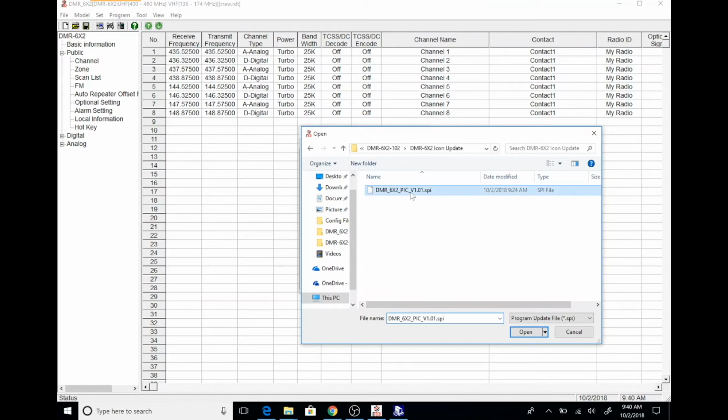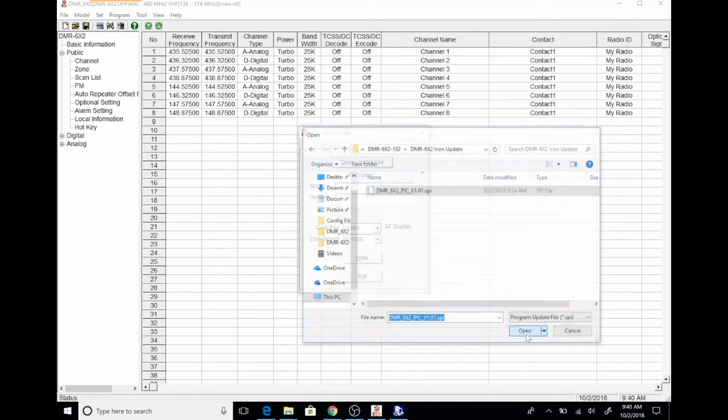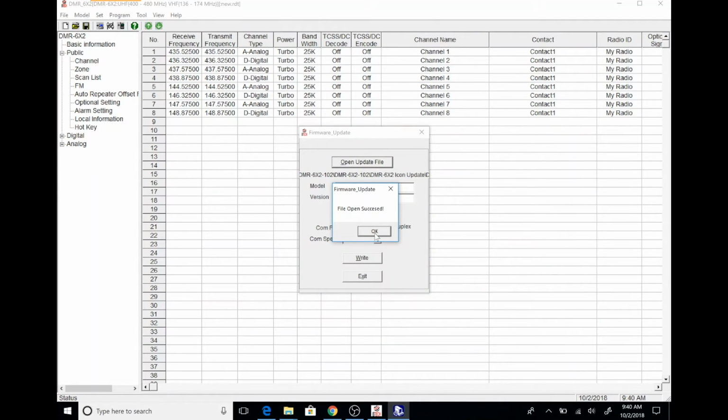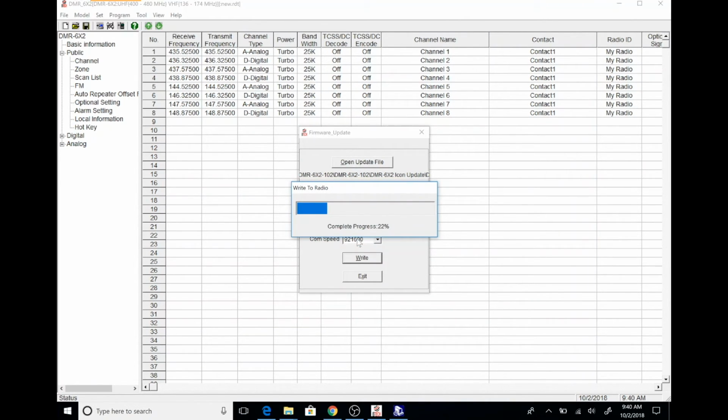So once we find that file, we go ahead and click it. We click open. And then we get the open success message. Click OK. Make sure we're on the right COM port. And then we're going to go ahead and click the write button. And it's going to write the icon set to the radio. Now I've sped this up for the sake of the length of the video.